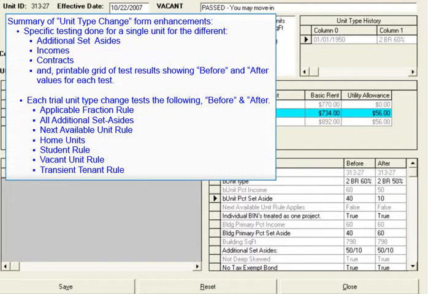In summary, the new change unit type form tests for different additional set-asides, incomes, contracts, and displays a printable report of test results showing before and after values for each test. Now, each trial unit type change is tested before the proposed change and after the proposed change. The tests run are applicable fraction rule, primary set-aside, all additional set-asides, next available unit rule, home units, student rule, vacant rule, and transient tenant rule.